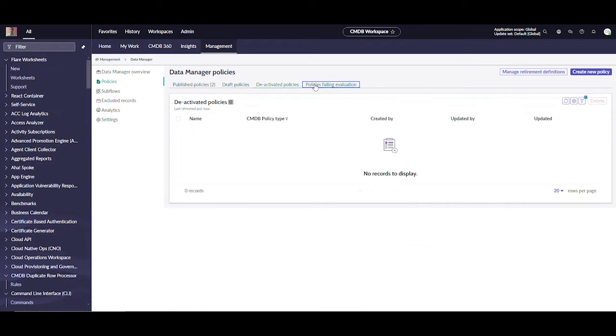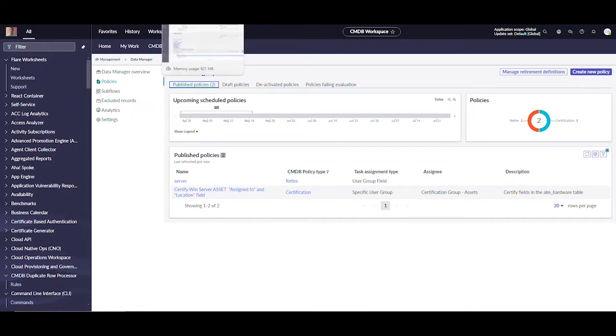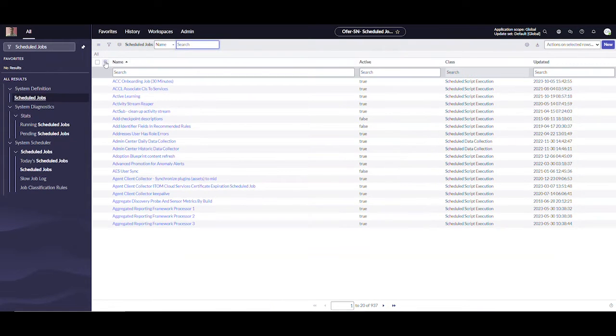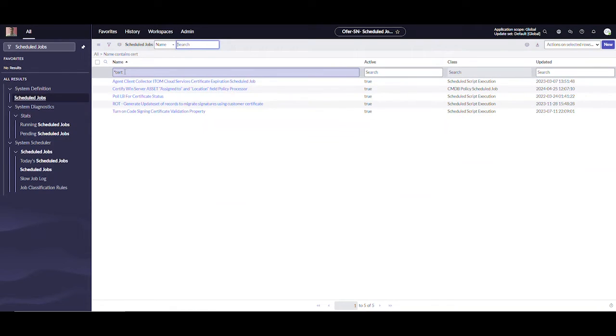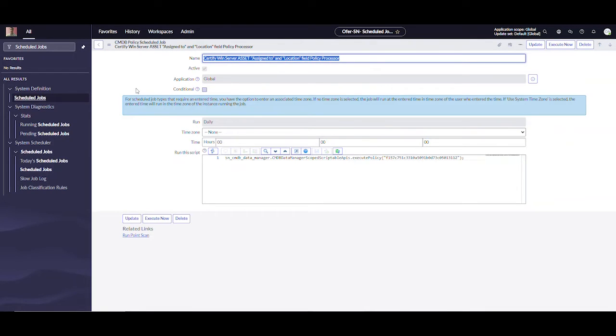Now we can see that we have one published certification policy, and no draft or deactivated policies. In order to execute this policy immediately, we can go to the scheduled jobs. The scheduled job has the same title as our policy, so we're just looking for one that contains certification or cert, and we can see the scheduled job right there. This scheduled job will essentially execute the policy that we've just created.